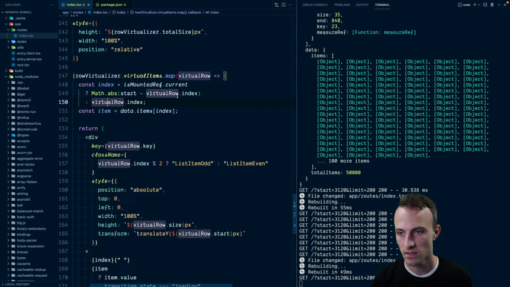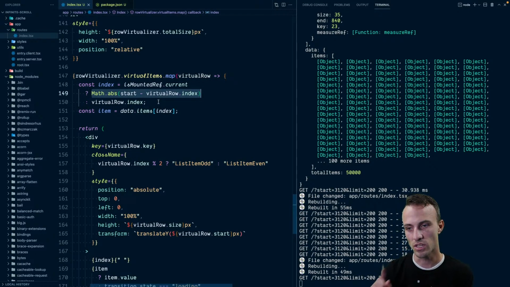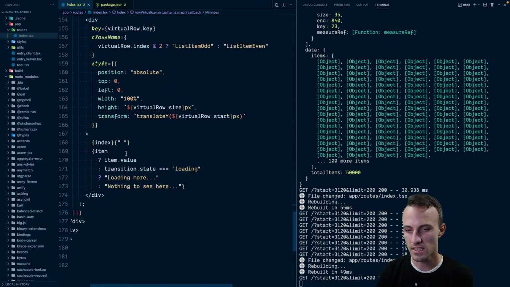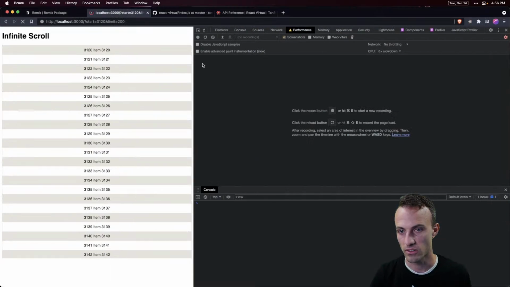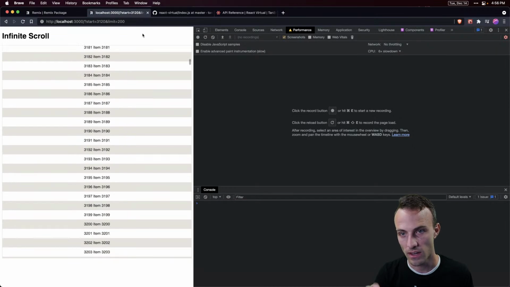Because, yeah, if we're mounted, then the index is going to be the difference of the two. Otherwise, it's the virtual row index. So yeah, this is actually not going to be the index. This will be indexing the whole amount of data, which means that this will need to be that index plus the start. That's what we're actually trying to render. There we go. And that is not good. I don't know why it's having me bump around. Oh, I do, because we're using the start. Ah, dang it.